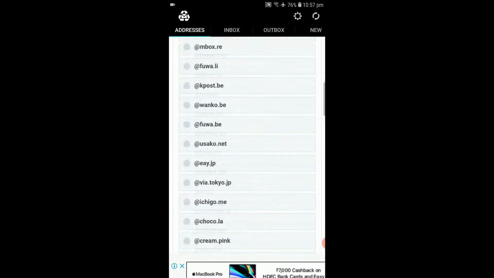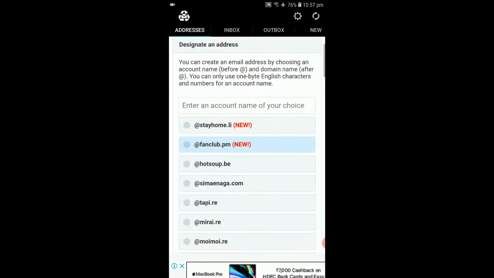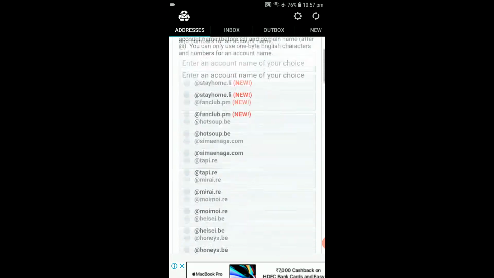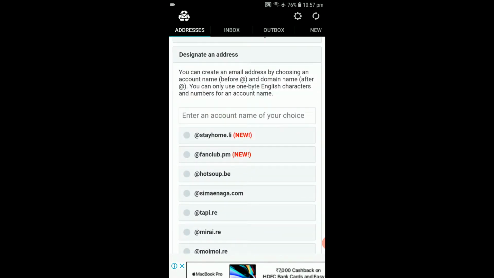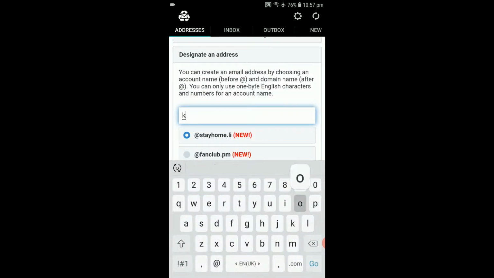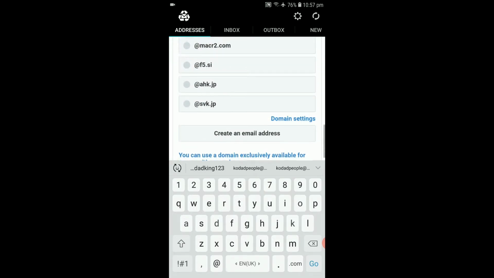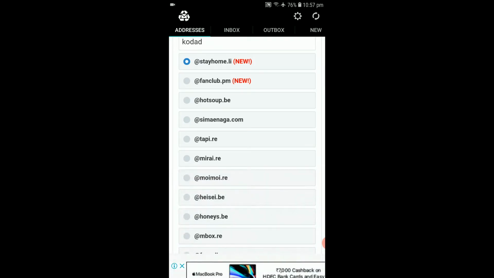As you can see, there are multiple domains available in this app and they will be updated every week and they will add new ones. Just enter the address, select the domain and click on create an email address so that our email address will be created on our given name or address.